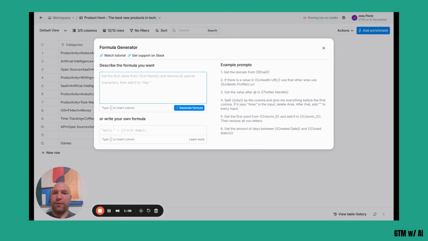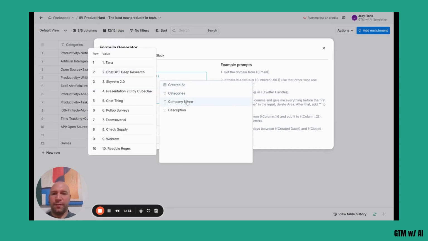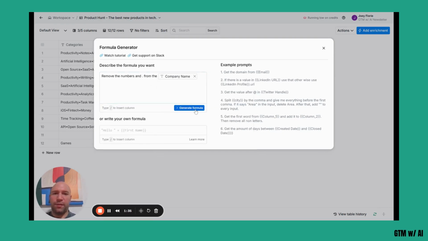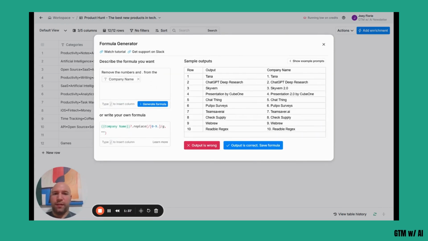So we can use natural language to help us create the prompt to get the data that we want. And so what we want here is to remove the numbers and period from the company, and then you do slash and then company name. So you can see that. And then it's going to generate a formula and look at the potential output. So pretty easy to do.